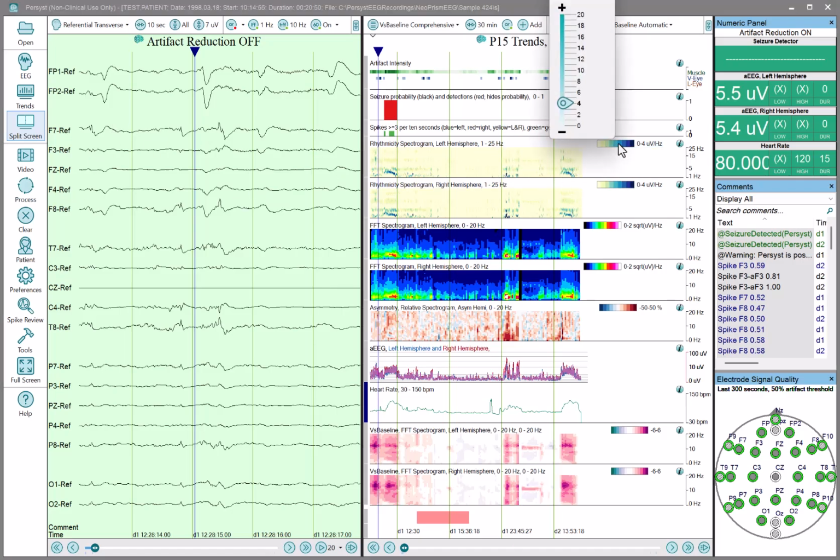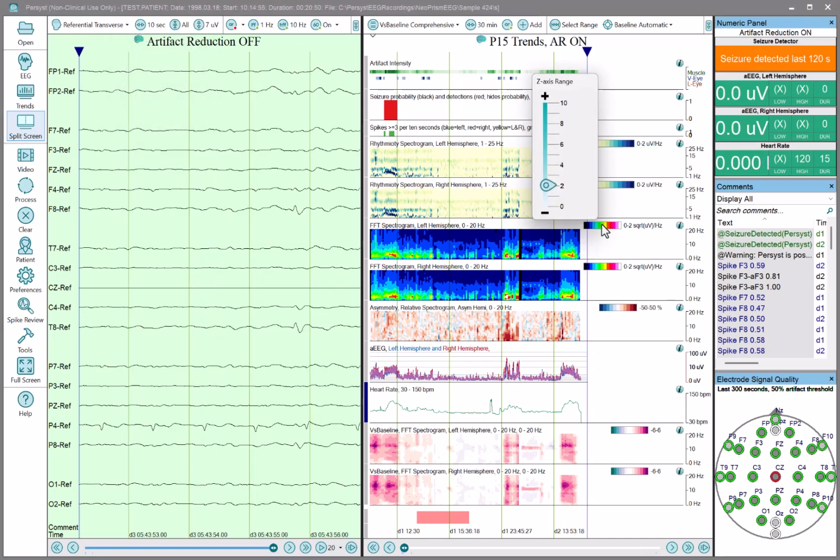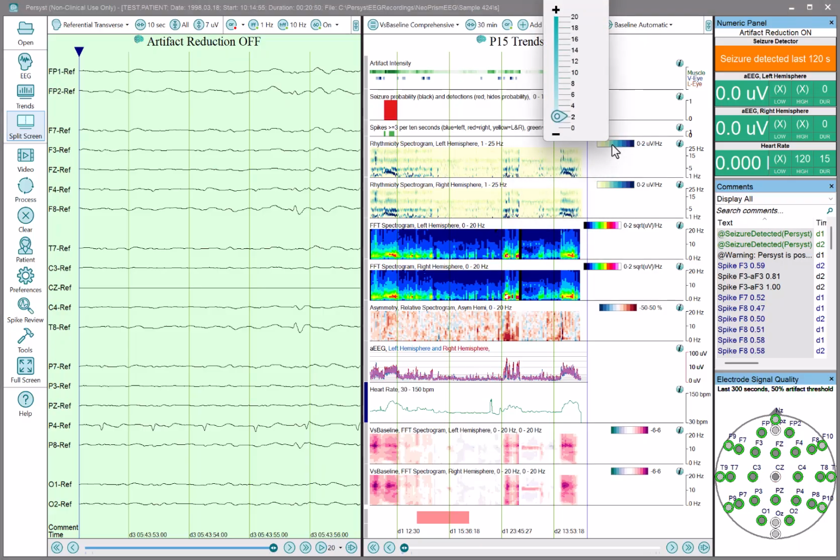So what we can do is click on this scale here. Rainbow part, we can move this down to make that pattern a bit darker. So just as you would adjust the gain for reviewing EEG waveforms, you can adjust the gain of spectrograms. Same thing for the FFT spectrograms. So, as a matter of course, sometimes you get recordings with higher or lower amplitudes. And this is how you adjust for that using the rhythmicity spectrogram controls and the FFT spectrogram controls.